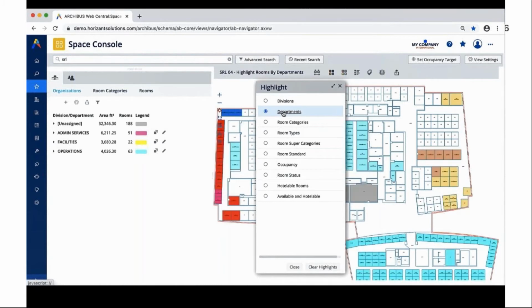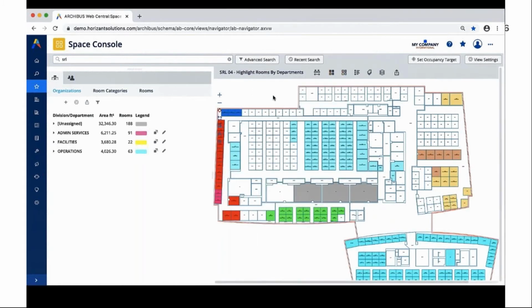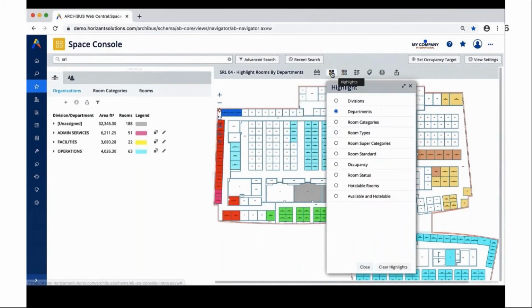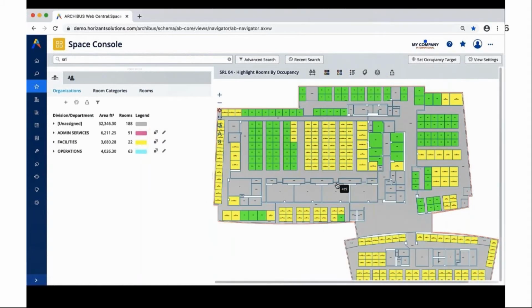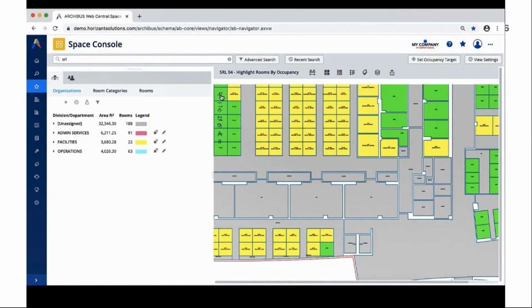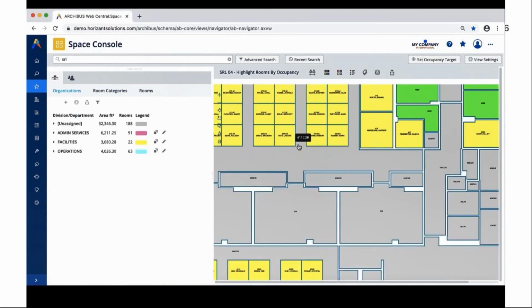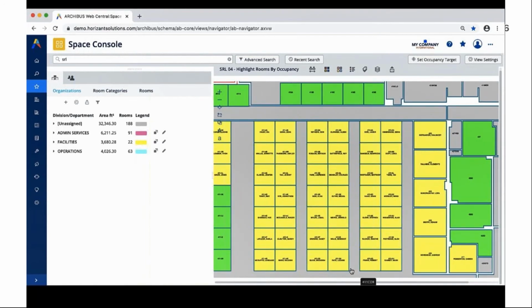And we're going to look at it by department. We can look at it by occupancy. We can look at it by a lot of different features that are all available to us in Archibus. What we want to know is how safe is it to work in that environment? And one of the things we can do is activate the social distance circles, which is a feature that was added in version 25.2 of the software. That's a new icon that you see there.